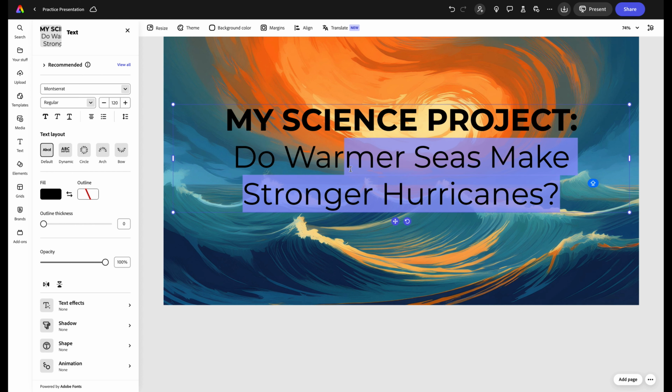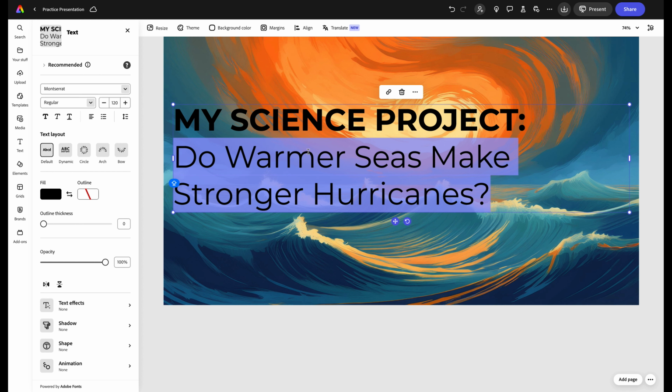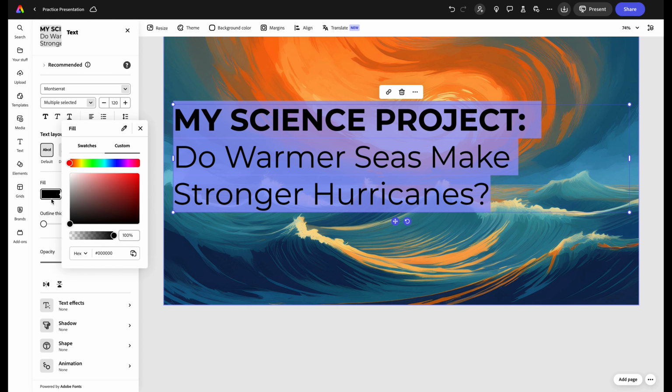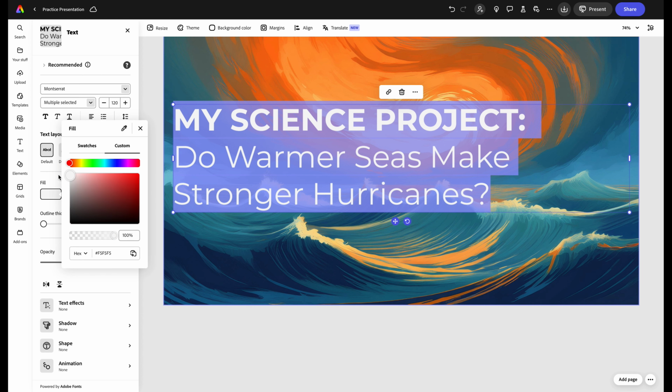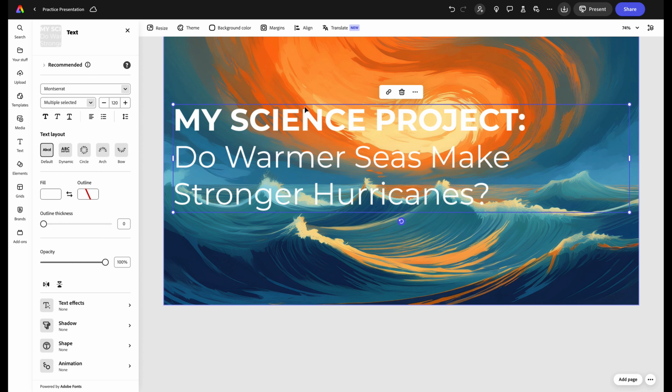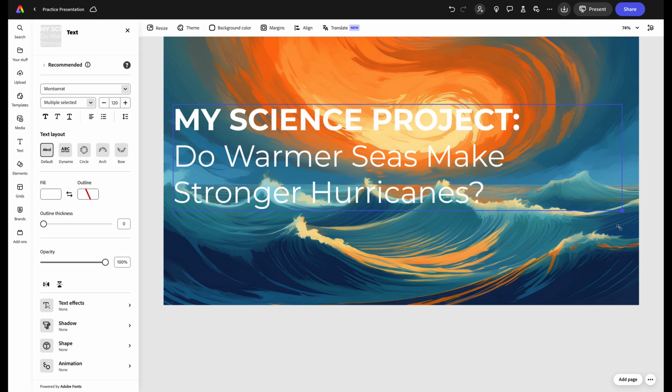I'm going to do alignment, left alignment. I'm going to select all of this, Command or Control A, depending on whether you have a Mac or a PC. Let me go to fill. I'm going to make that white. Okay. All right. So that's looking pretty good.